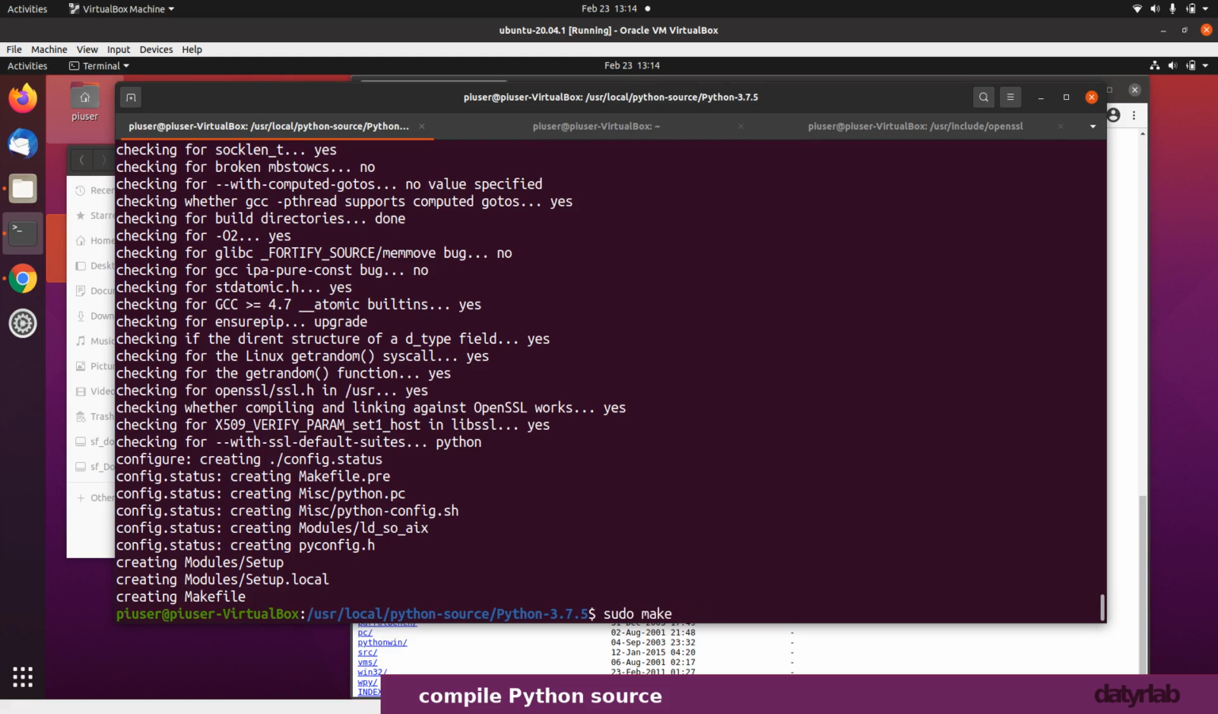I can just leave it out, but the most important thing is to do an altinstall rather than just a sudo make on its own. So sudo make altinstall, and I am good to go and run that. I'm also doing that as I'm in this directory.